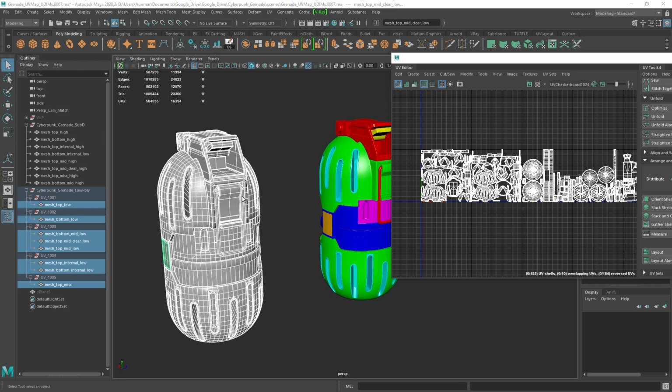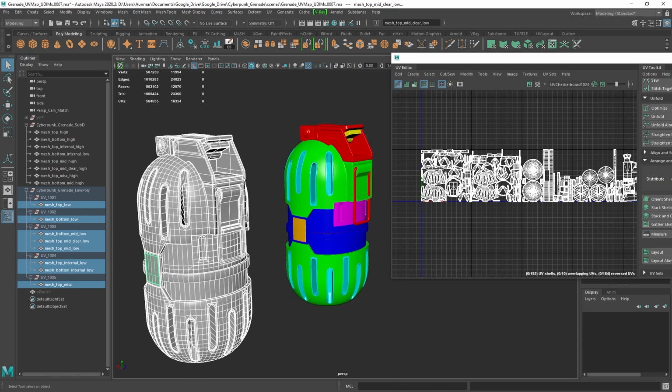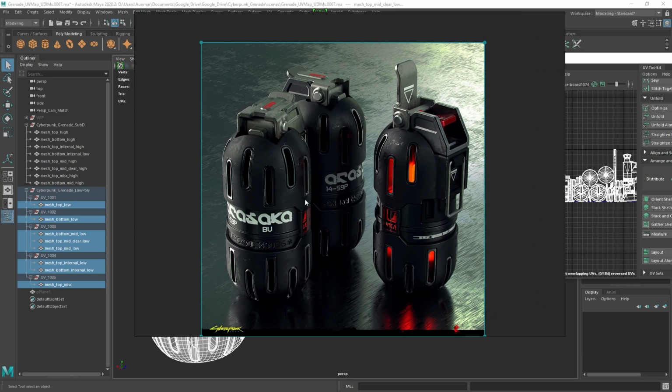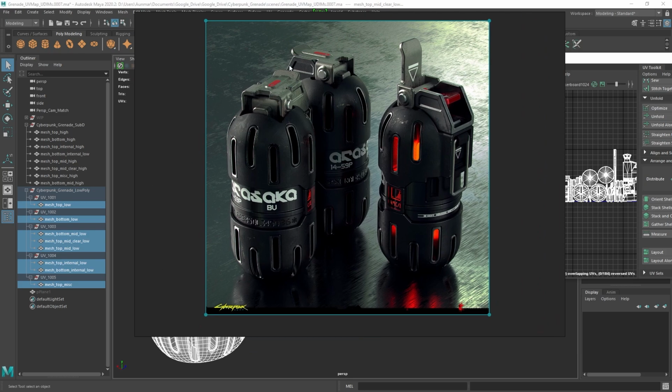All right. So the material IDs are basically broken up based off of the reference that I have right over here. And you can see kind of how things are broken out. And here's the cyberpunk reference of this that I found on ArtStation from Filippo Bertino.